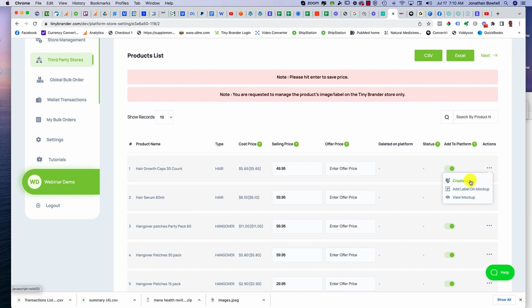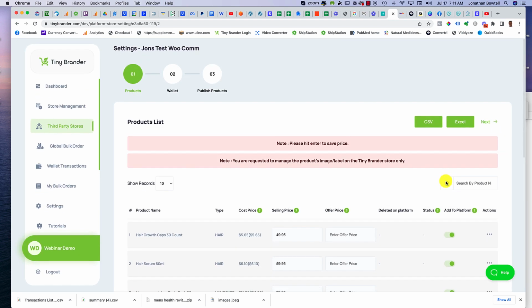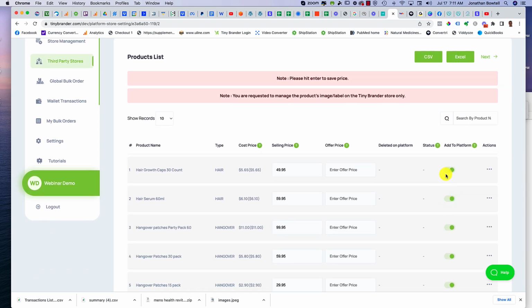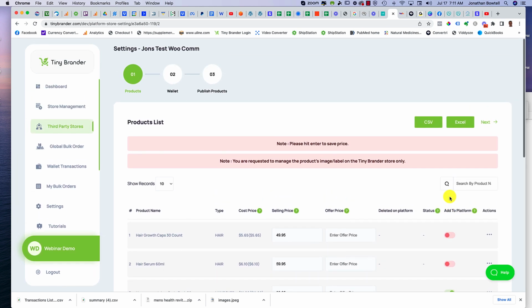But once we create a label and we add it to the mockup, we are good to then add it to the platform. And the way we do that is everything is automatically added. And if we don't want to send anything across to WooCommerce, we can just switch it off. So for example, there, I just switched off the hair growth caps, and that would not be sent across to WooCommerce. And again, there I can switch off the hair serum and just leave everything else.